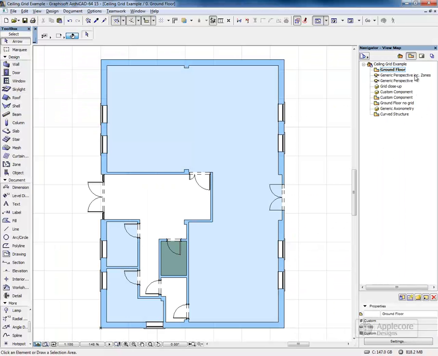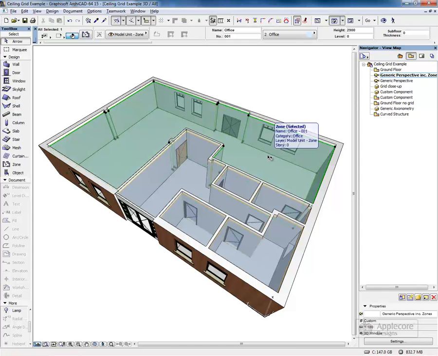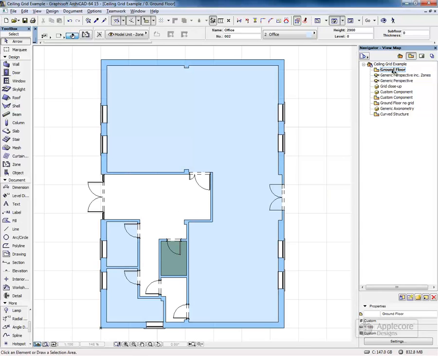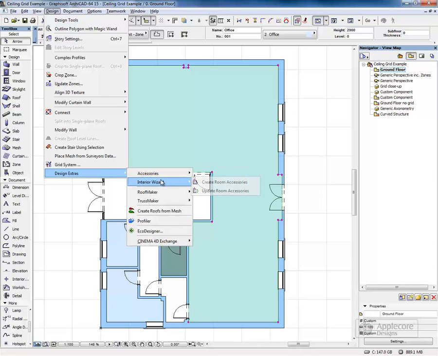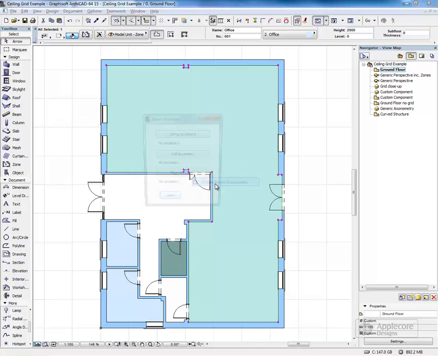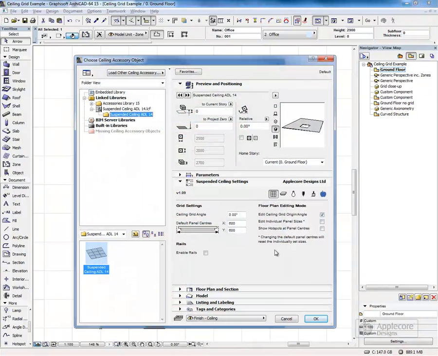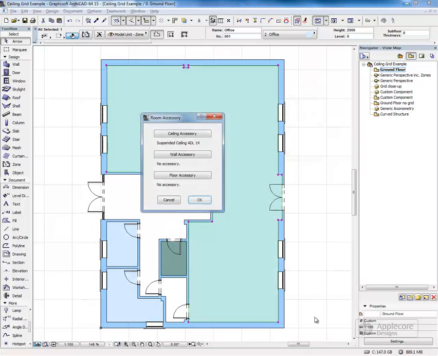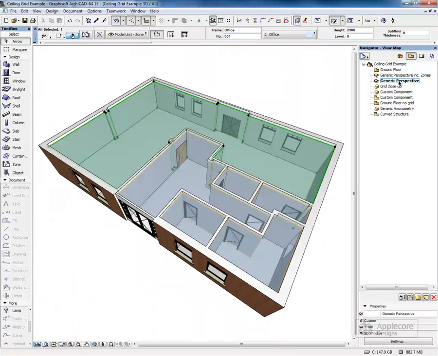To position the ceiling, first ensure that you have a zone drawn to the correct size and shape. Select the zone in the floor plan and go to the Interior Wizard in the Design Extras menu and select Create Room Accessories. Click Ceiling Accessory and select the suspended ceiling object. Click OK to place the object. This is now displayed in 2D and 3D.